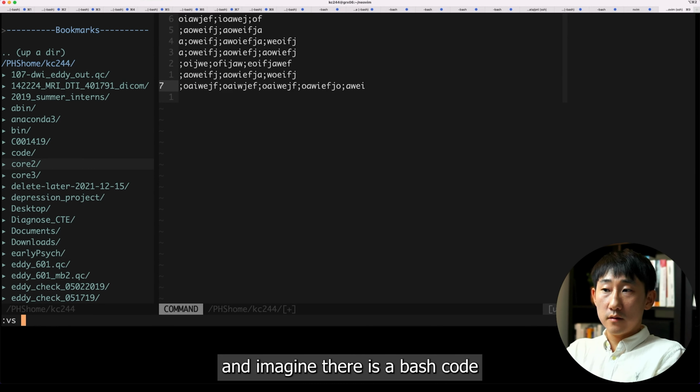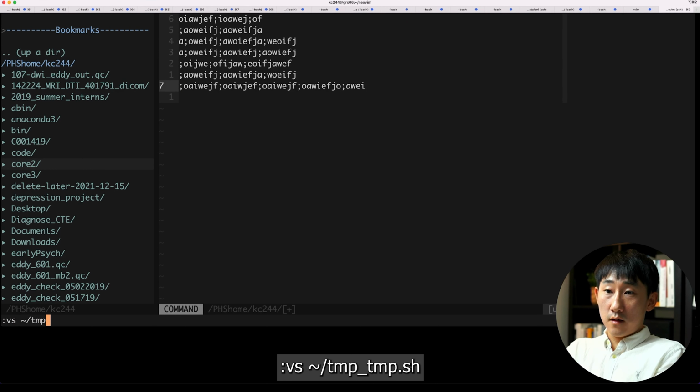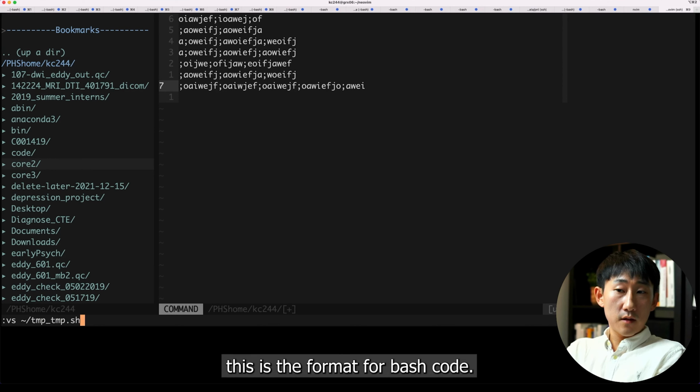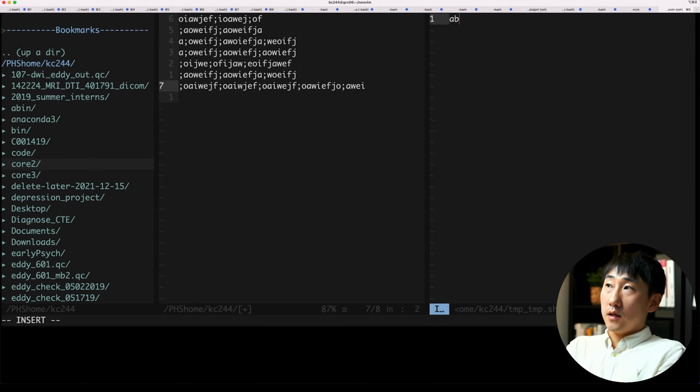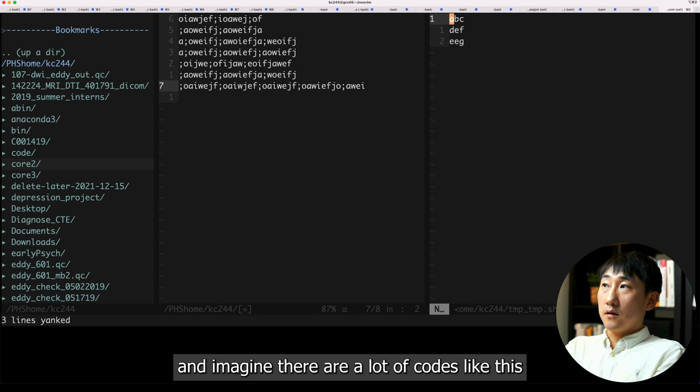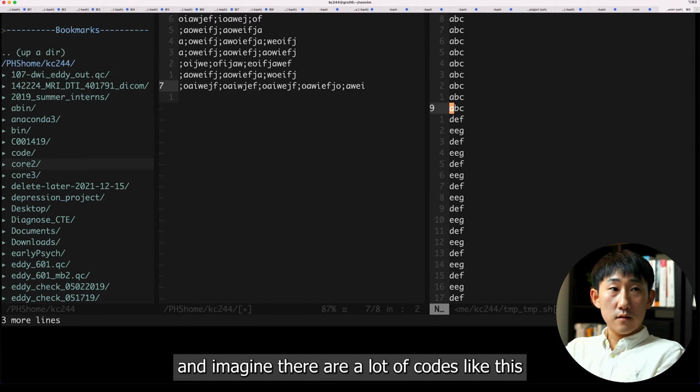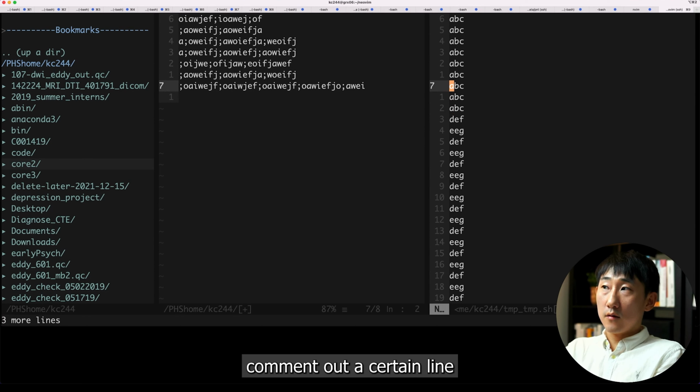And imagine there is a bash code, temp.sh. So this is the format for bash code. Say there's a code ABC, DEF, DEG, and imagine there are a lot of codes like this and you want to comment out a certain line.